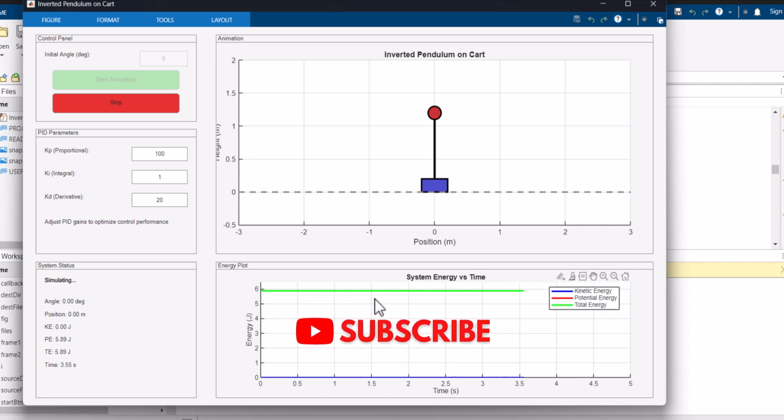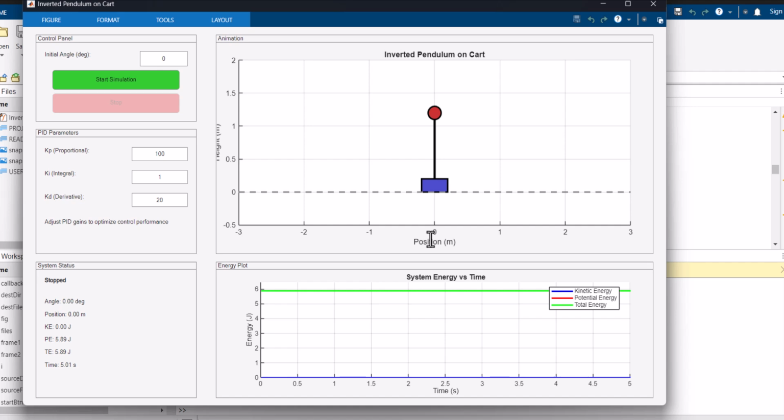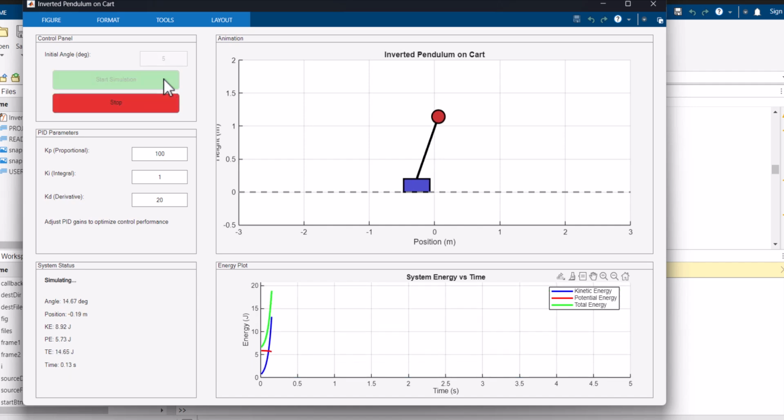And you can see that the total energy is perfectly the same. Kinetic energy is 0. Potential energy is not being shown. It will be under this green line because at this point potential energy is equal to the total energy because kinetic energy is 0.